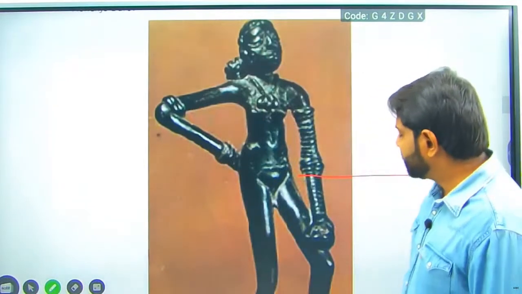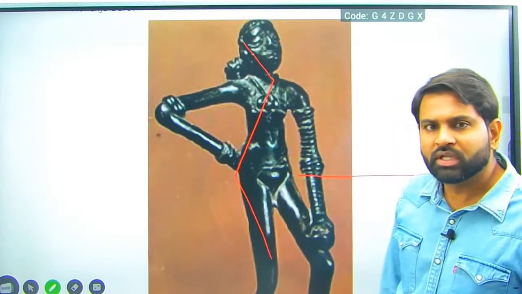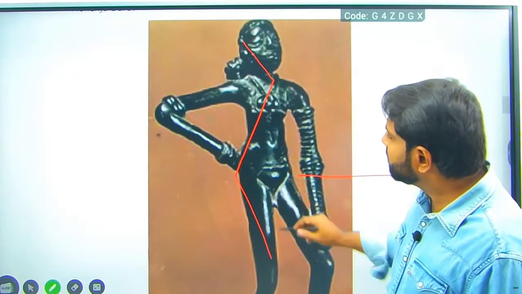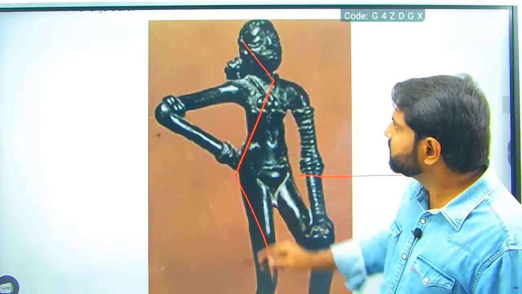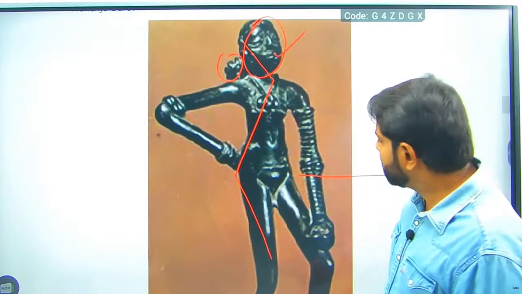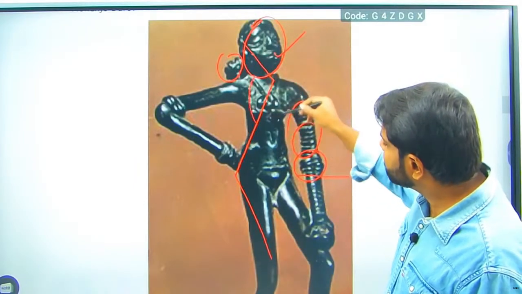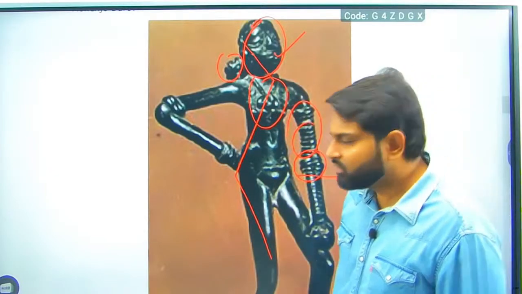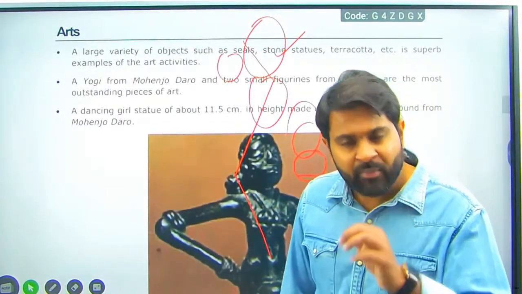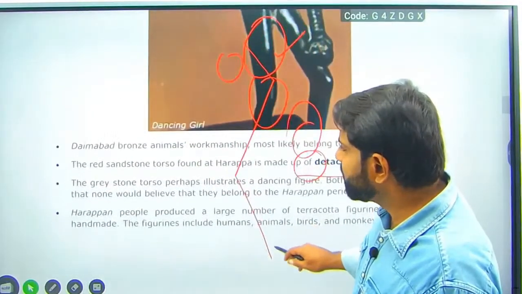You can see this woman is in a Tribhanga pose. She is holding one hand on the knee and the other on the waist. The bun she had, the face craft, right? The makeup and the craft. The beads or bangles, the kind of ornaments she is wearing, all these make us believe that she is a dancing girl. Which means that there must have been a form of entertainment also, the kind of dances we have now. So it is made of bronze.